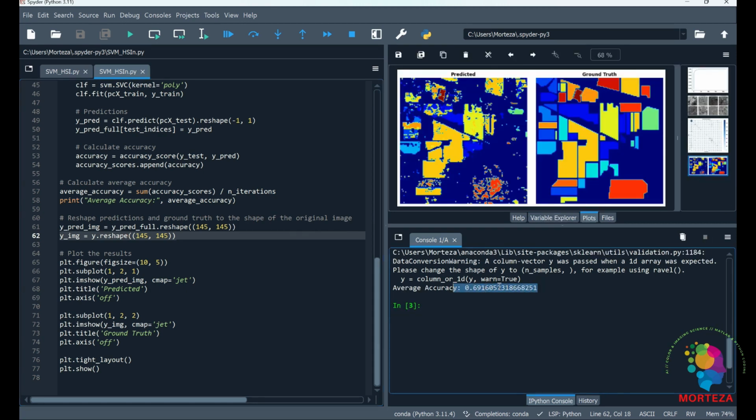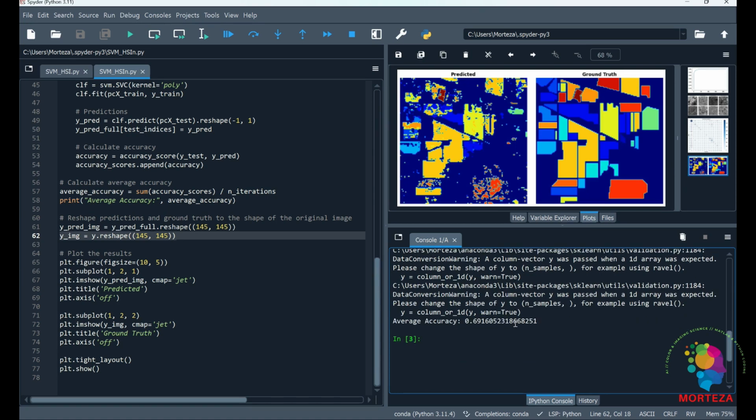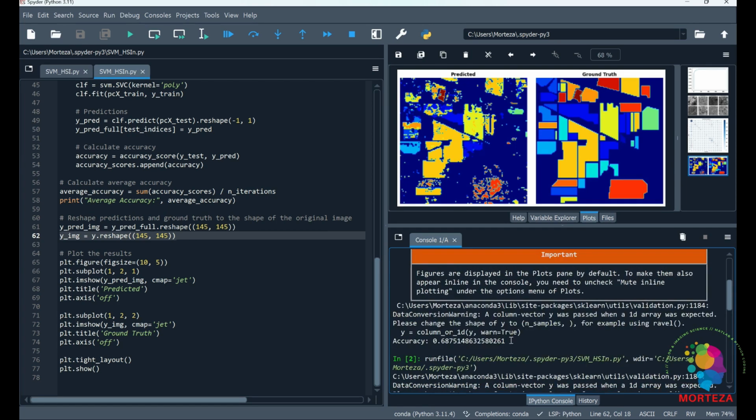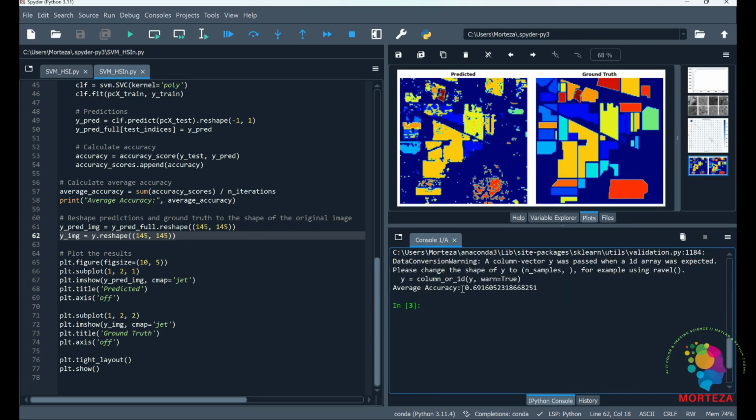As you can see, the accuracy is 0.69. This is the average accuracy of the 5 runs. Let's go up. This is the accuracy from the first script, and this is the overall accuracy of the 5 runs, and it's 0.69, which is almost the same as the first script.